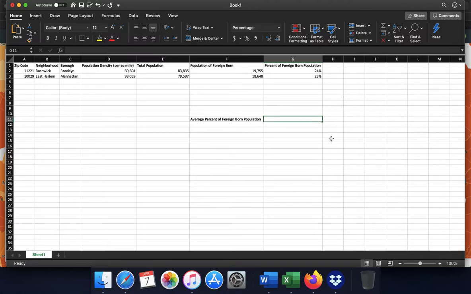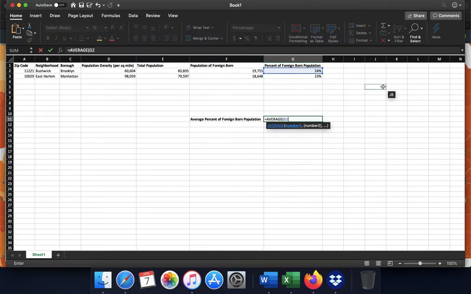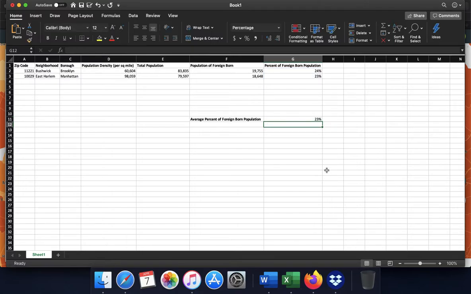What you'll have to do is type in another formula, and your formula will say average. It will say equals average, and then you'll enter the starting cell and the ending cell. My starting cell is G2. I'll use a colon, and then I want to go all the way till G3. Close parentheses, and it gives me the average.